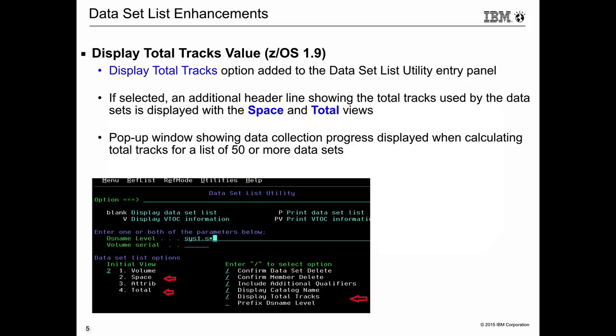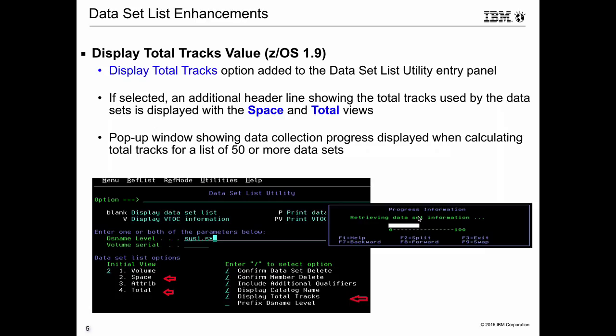So this is basically a good tool to have if you're trying to determine the total space requirements for a given set of datasets. If what you specify in the DS name level field is going to pull up a lot of datasets, you may see a progress window pop up and move across while we're calculating the number of total tracks, so just be aware of that.